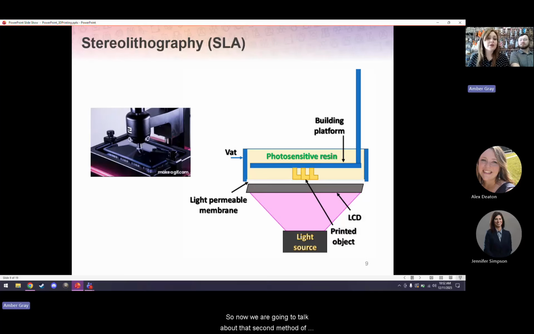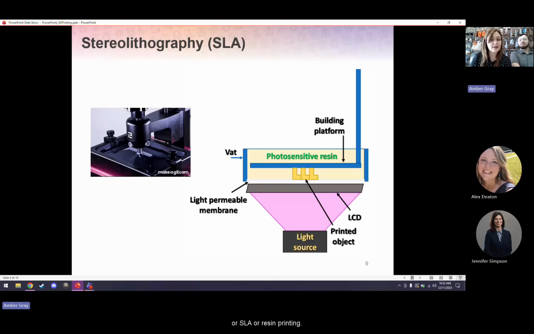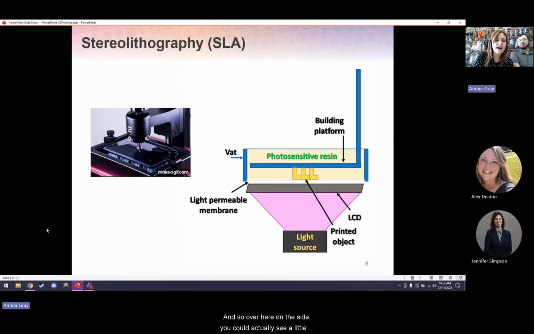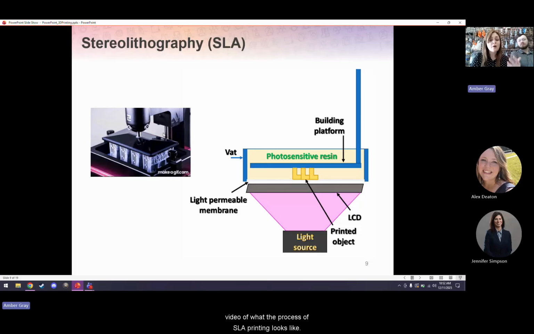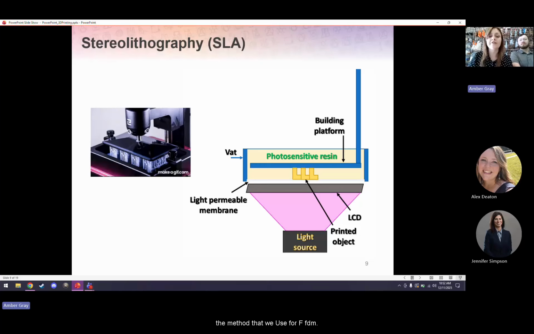So now we are going to talk about that second method of 3D printing called stereolithography 3D printing, or SLA, or resin printing. Over here on the side, you can actually see a little video of what the process of SLA printing looks like. And you can see it's going to be drastically different than the method that we use for FDM.